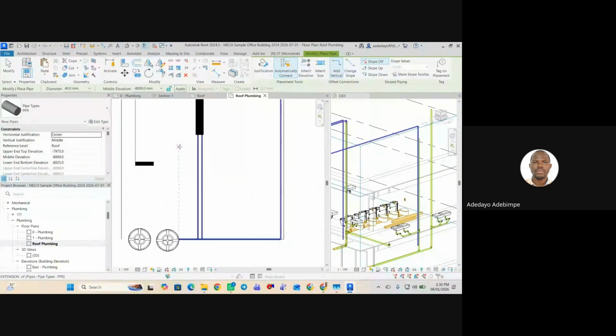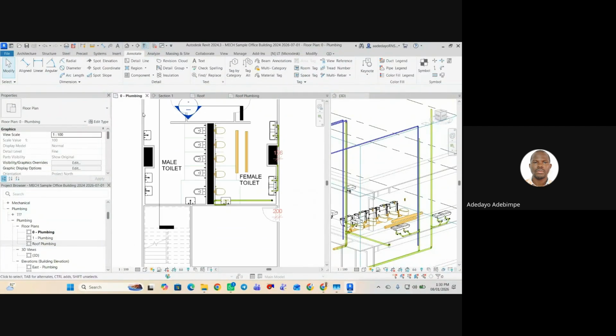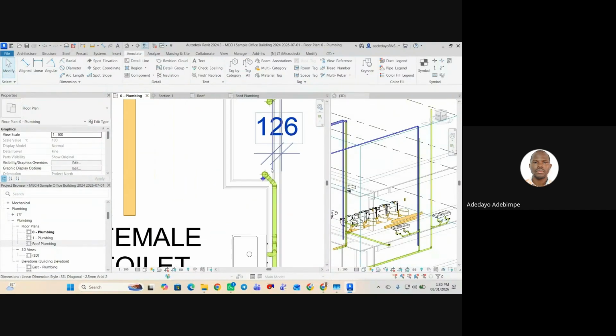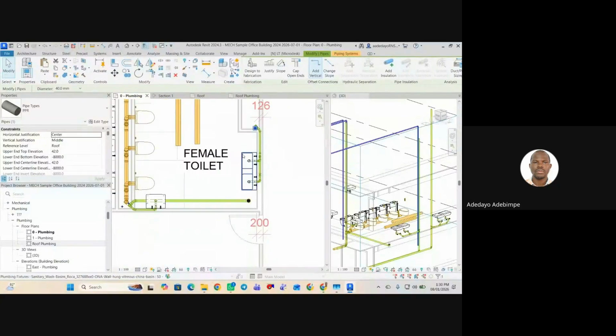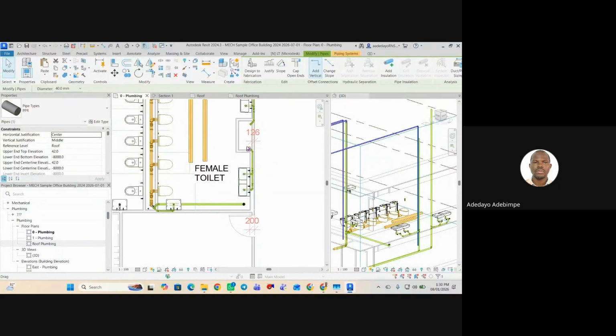Apply. So let's go to our ground floor plan. My pipe should be in my shaft now. Let me delete these field regions. Now you can see that my pipes are now here. We now need to supply my fixtures.